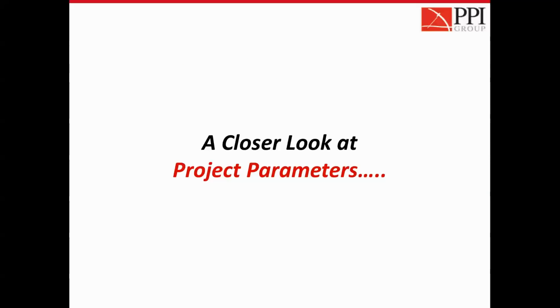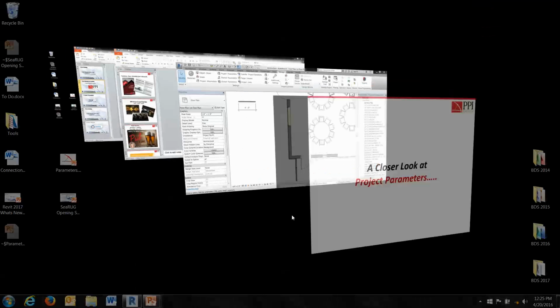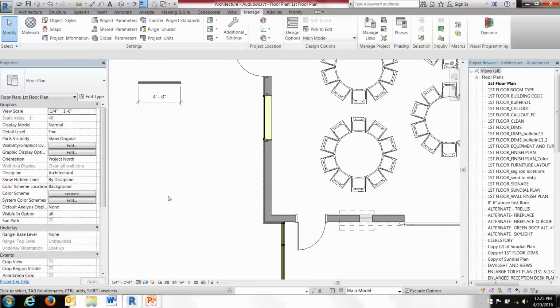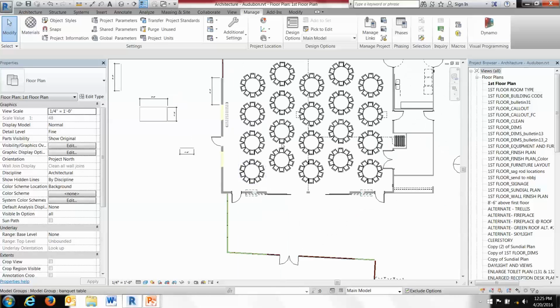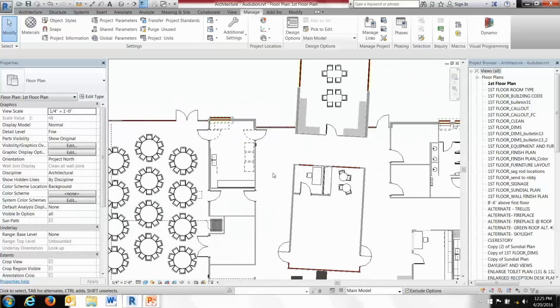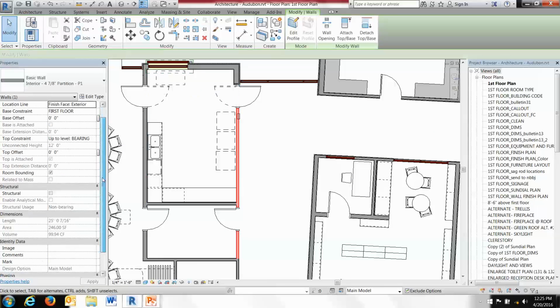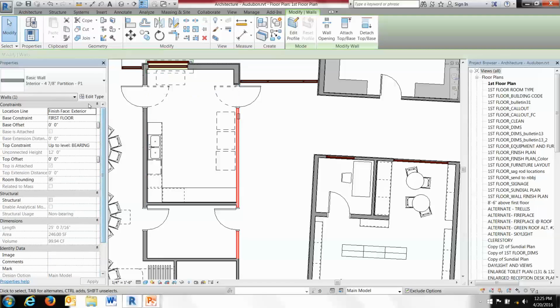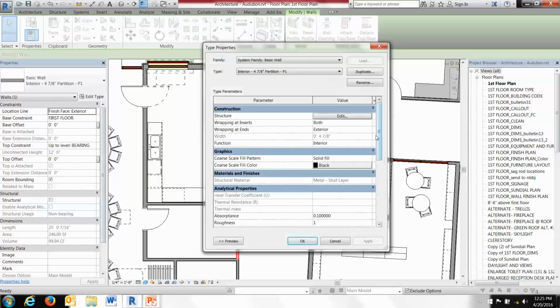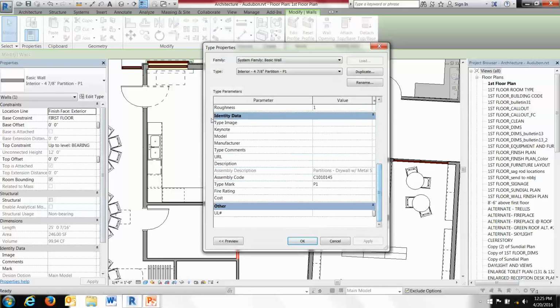Let's give it a try. All right, so the walls in here. If I select one of the walls and look at the parameters on it, I've got that. If I hit edit type, I got this. Let's look down under identity data. I want a new parameter on this called sound transmission class, right? How much sound will it transmit?